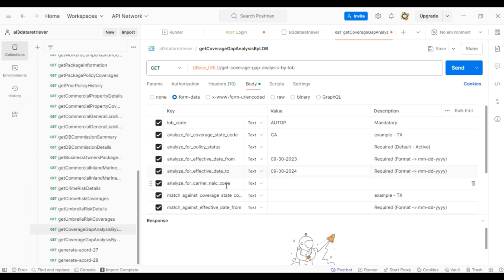Similarly, we have the analyze for carrier NAIC code parameter, where you can specify the NAIC code of the carrier if you want to look into the policies of a specific carrier only. Let me write the NAIC code.